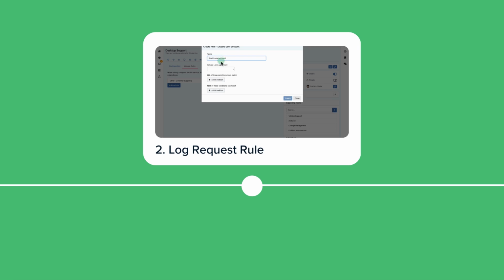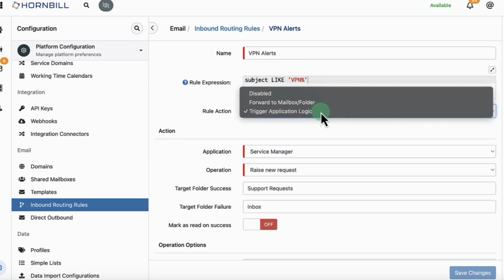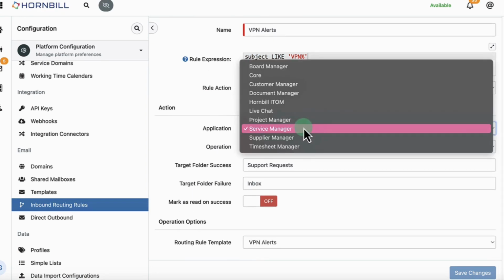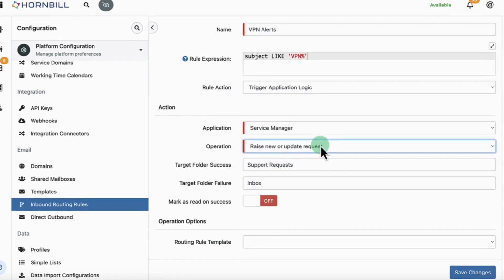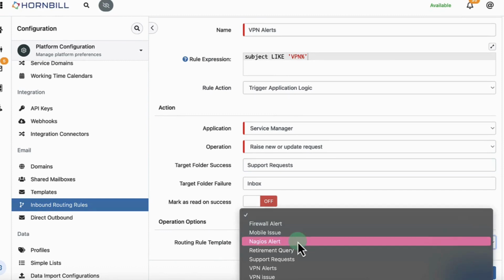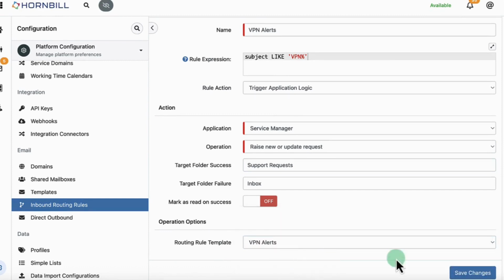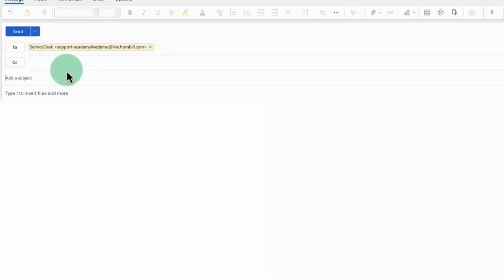This rule triggers when the subject includes VPN and initiates a new service desk request. To do this, we set rule action to trigger application logic, select Service Manager in Application, and set operation to raise new or update request. The email should be redirected in the Support Requests folder. In Operation Options, we select a routing rule template, which we'll cover in another video. Let's send an email with VPN in the subject line to test it.